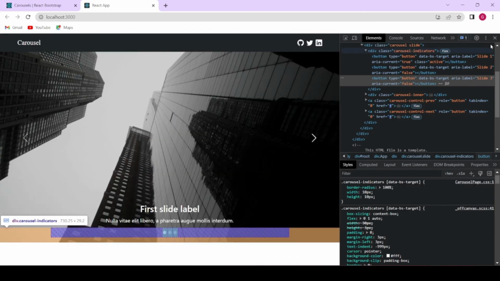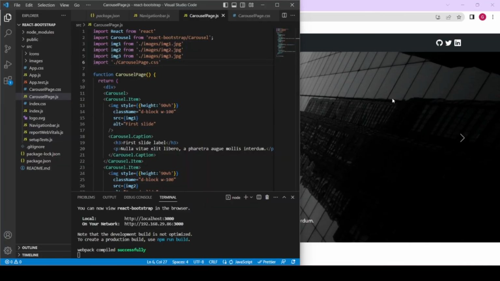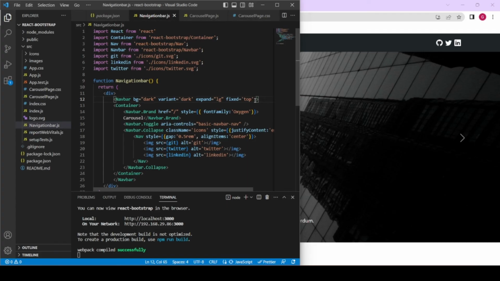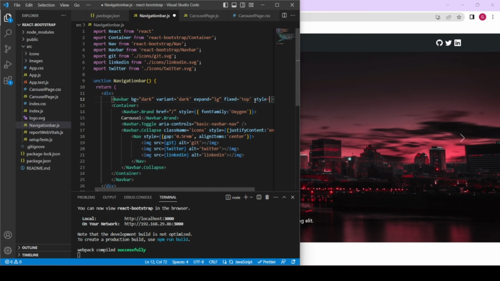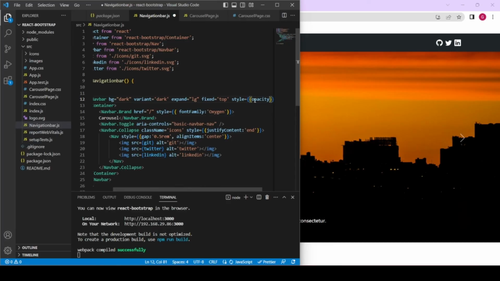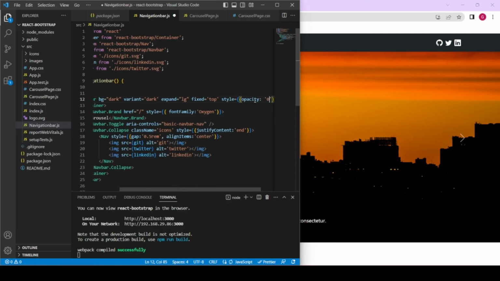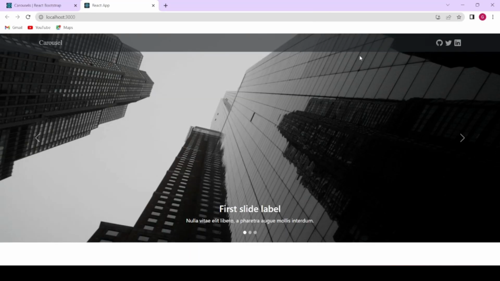To make this look a tad bit better, I am thinking of giving the navigation bar some opacity. So I'll go to our navigation bar and add some styling, like opacity of 0.6. I'm doing this basically to get a more transparent navigation bar so that our carousel image would show up. I'll save this, and there we go.